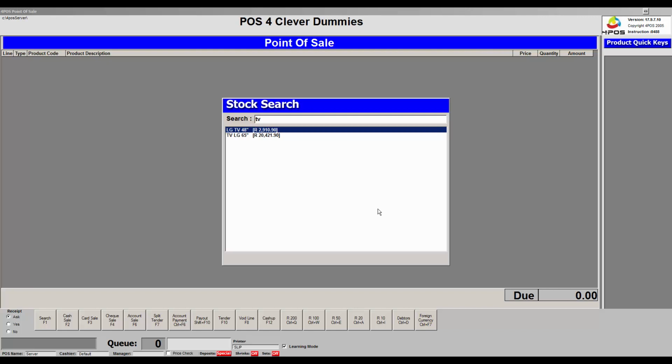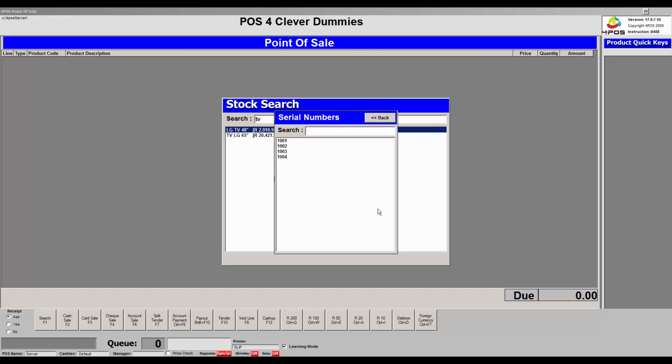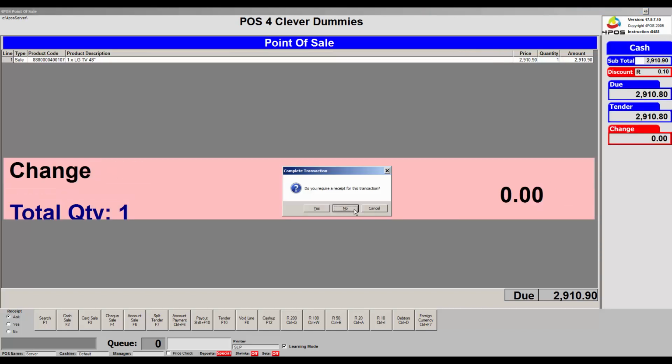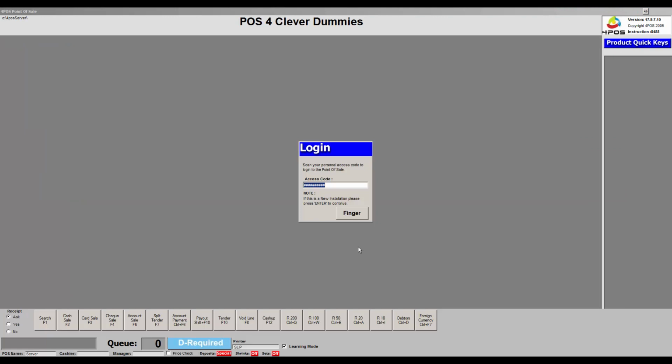Alright, so let's go back to my LG 24, and now it's asking me, okay, so which serial number are you selling? And again, I can go down and say, well, it so happens the customer selected that specific one. And there's my total, and I'm going to press F2 for cash. No thanks, I don't want to invoice.